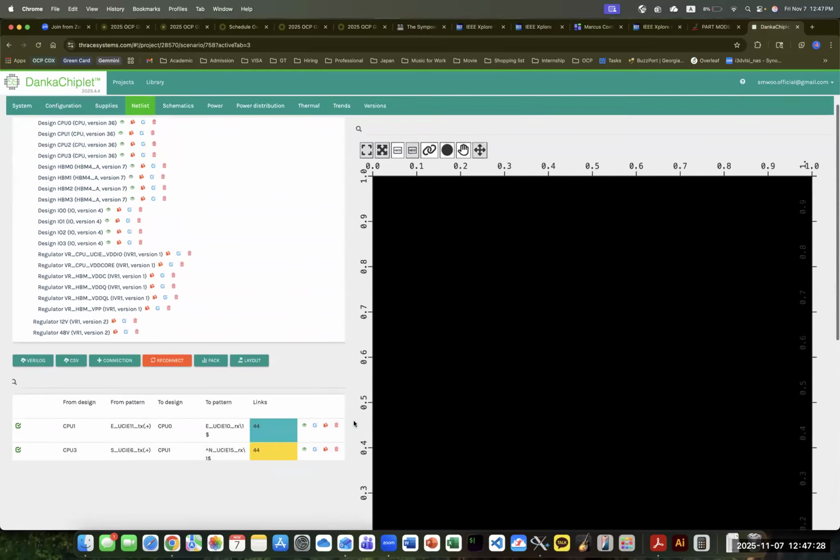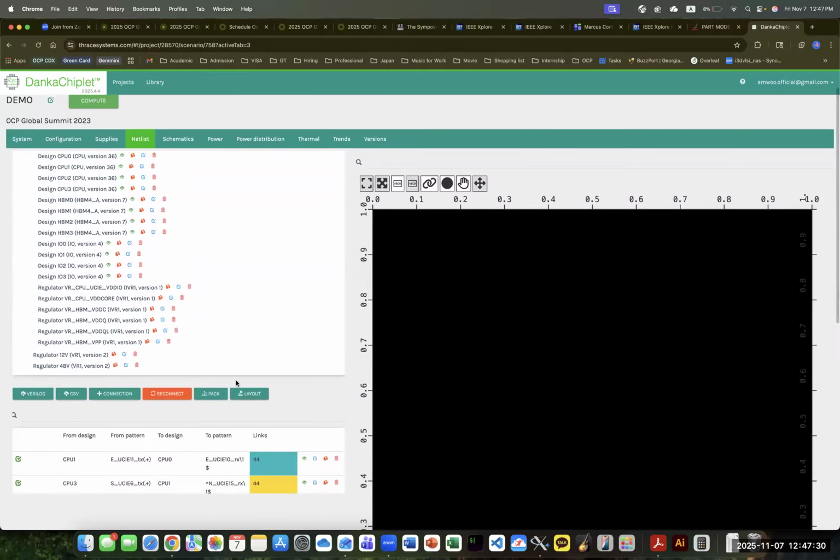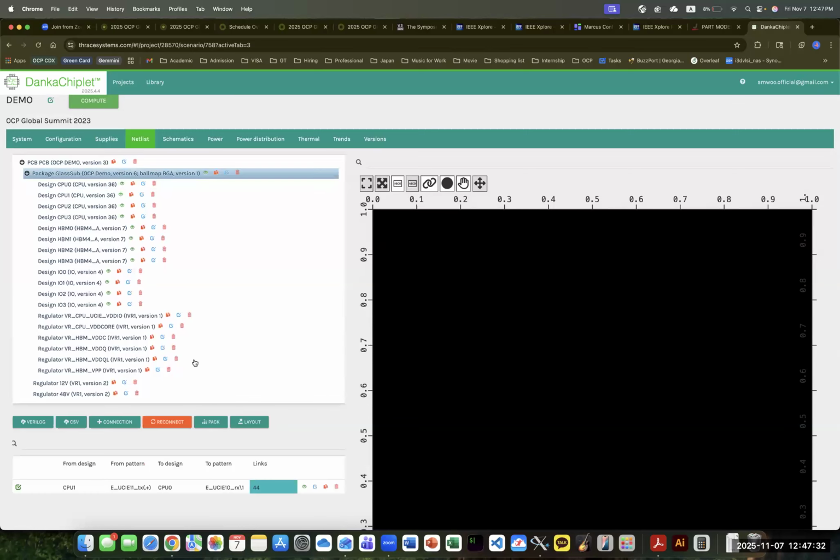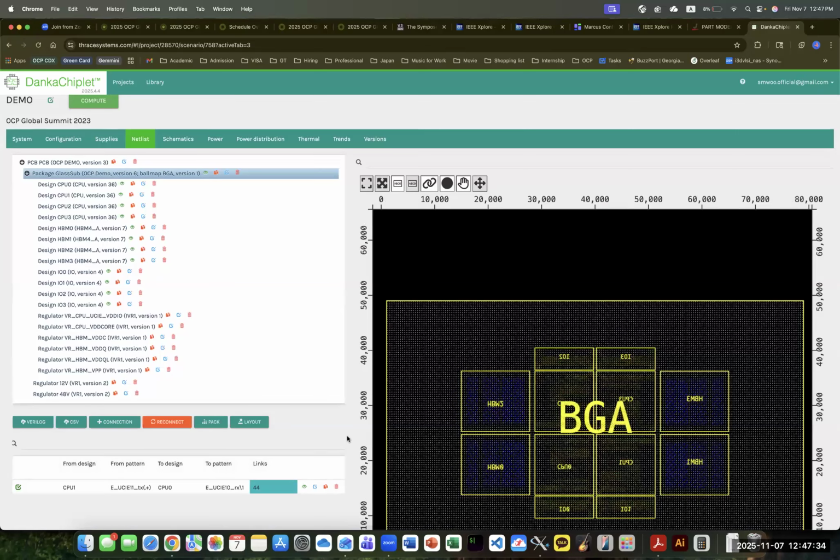You can see the floor plan, and we'll just put them on the bottom of this.